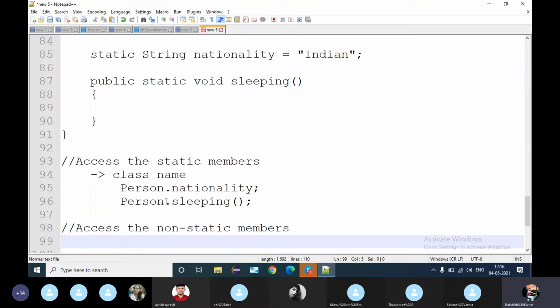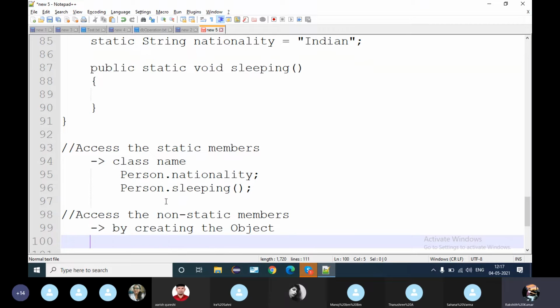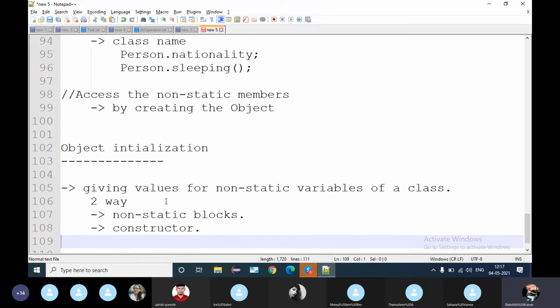So to access the non-static members, first you need to create the object. How to access the non-static members? If someone asks, the answer is by creating the object. Why do we need to create the object? Until and unless you create the object, non-static members will not be loaded into the object. So you must create the object to access the non-static members of a class. Without that, you can't access them.